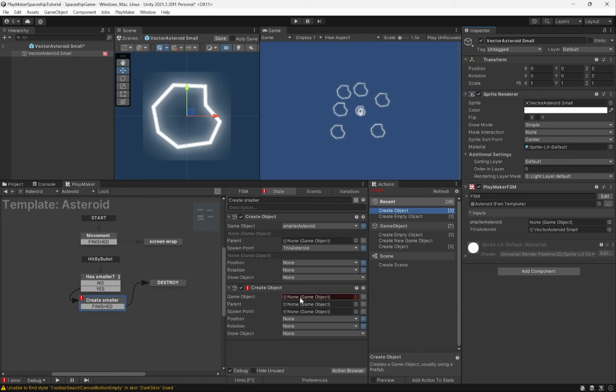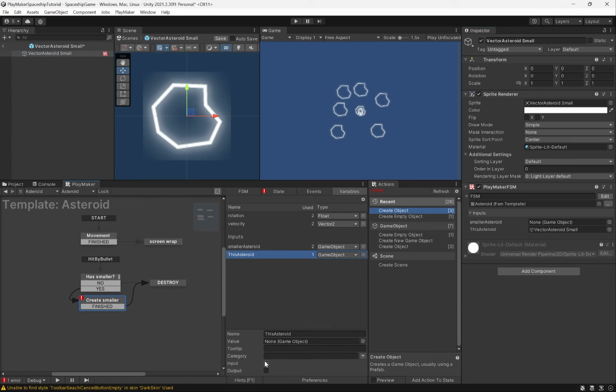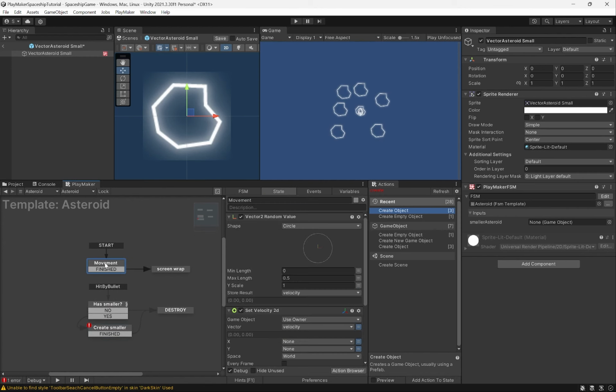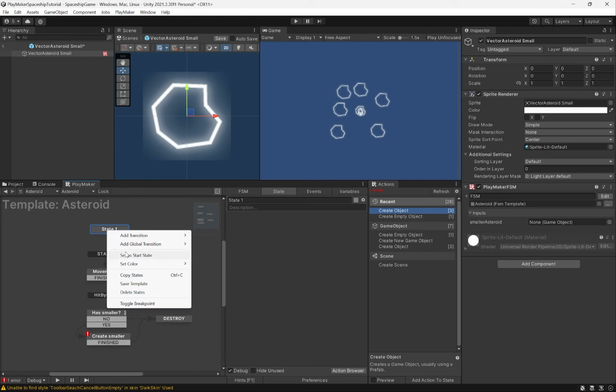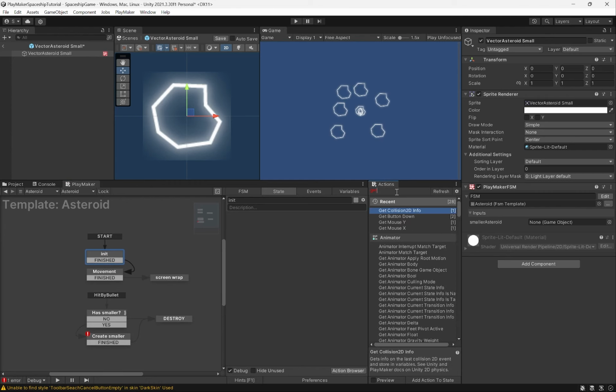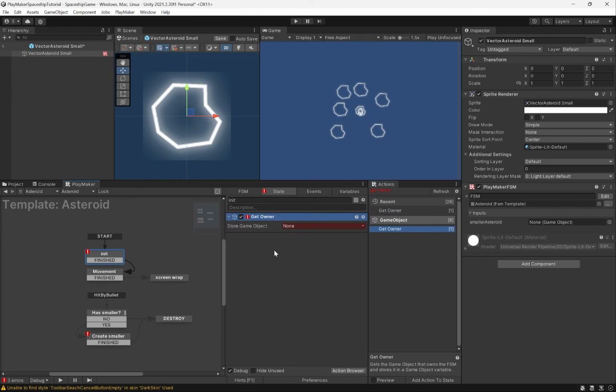Now there's another way you could do that. You can also say that this isn't an input variable. You could turn that off, and instead you could do this programmatically, where right at the top, at the start of everything, you can put in an extra state here and set a start state. We'll call this init for initialization, and when it's finished, it continues doing what it does. But the first thing that it does is it gets itself. So we could put in a get owner action, and we'll say that, hey, I am this asteroid. Get owner means get the owner of this FSM, which is the game object that it's on, and it stores that value as this asteroid.